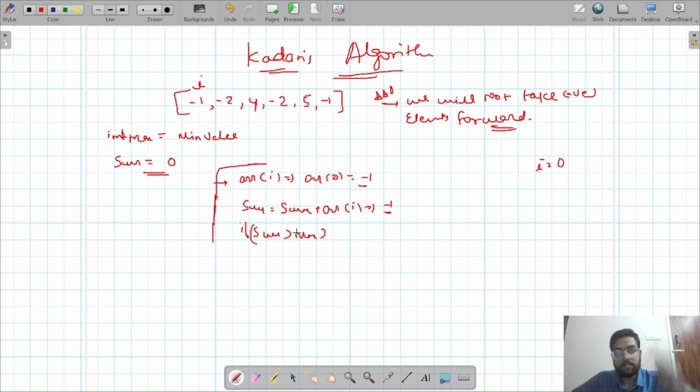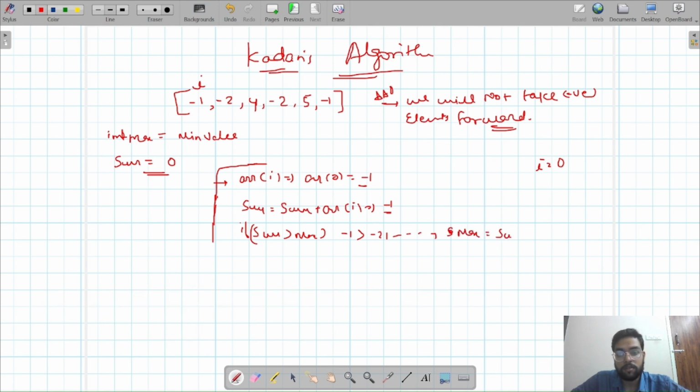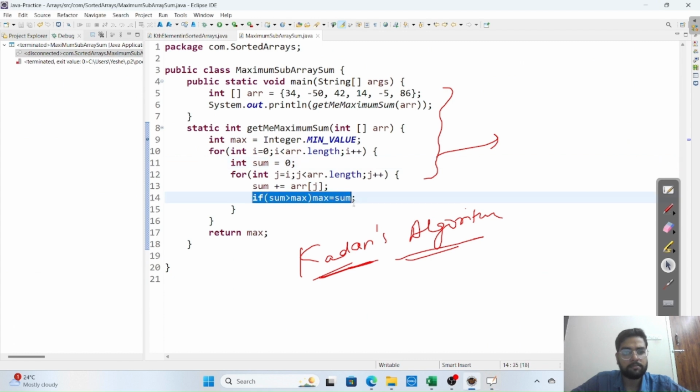Then check if sum is greater than max value. Initially max was the least integer value, so yes, -1 is greater than that. Max equals sum, which is -1. Initially max was the minimum value, now max turned to -1. Similarly, same thing: if sum greater than max, max equals sum. These two lines are the same only.